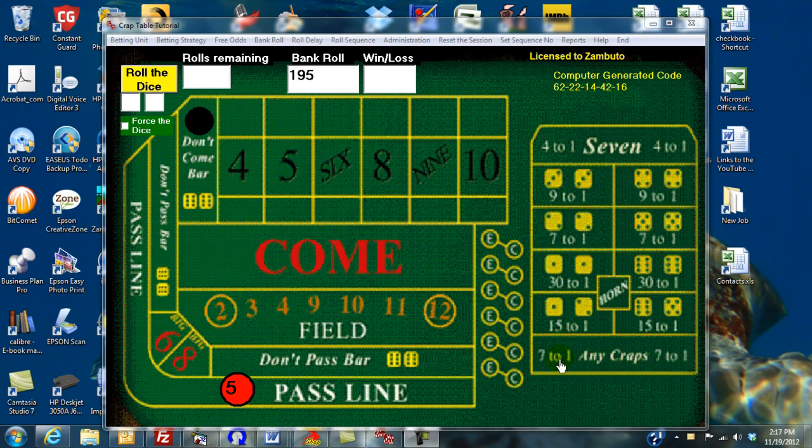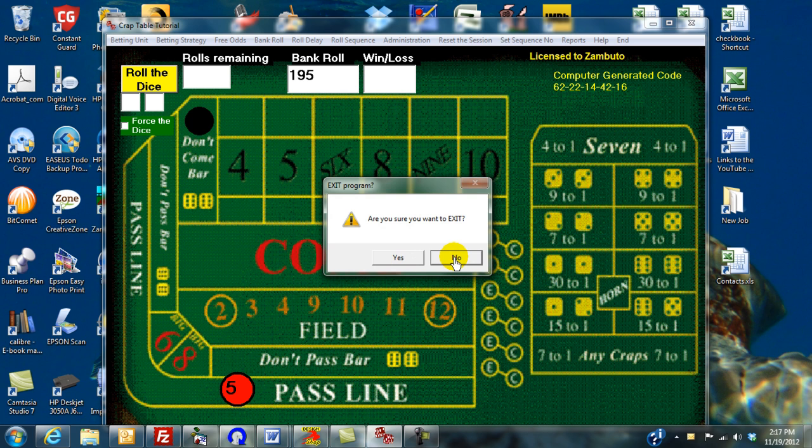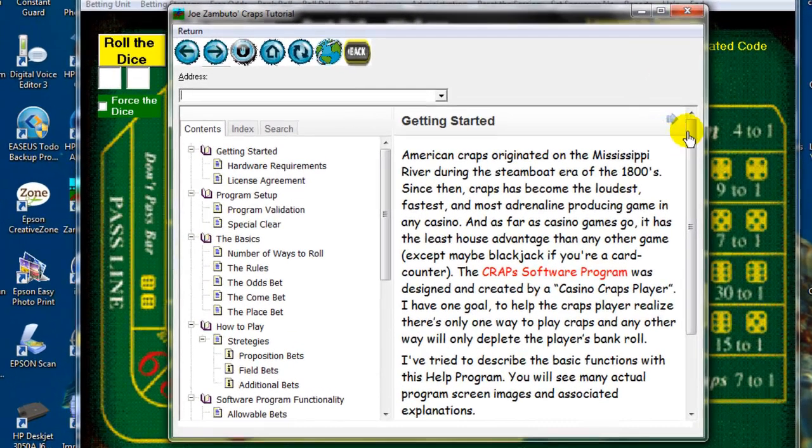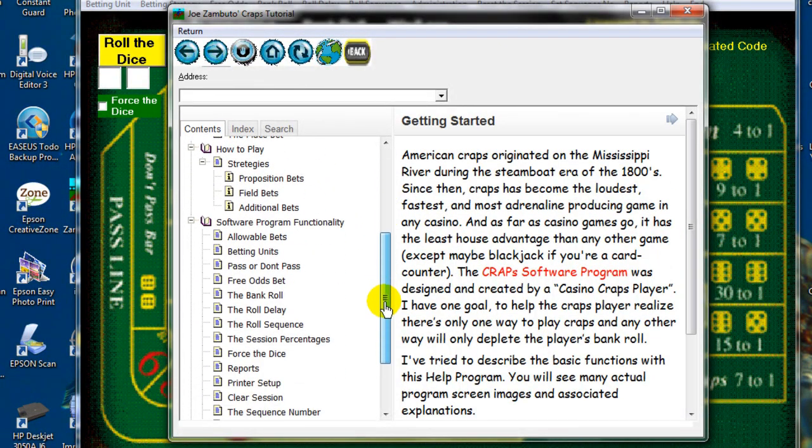Okay, with the program activated, let's take a look at what we got. Up on top are your pull down menus. You can start here to the right, exit the program, and you're out. We'll say no. Help, you can display the help menu. You definitely want to go through this. This is really where the tutorial is at.